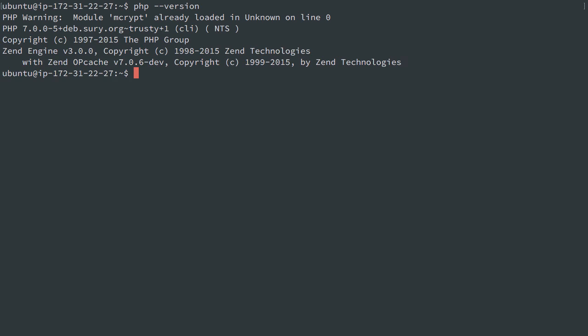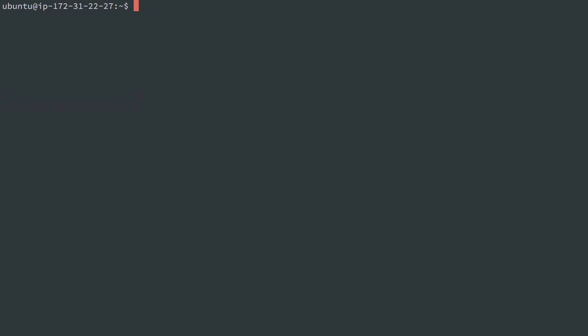So if we do php --version, we can see that I have 7.0.0. We have this warning here. This is really fine. Mcrypt is getting loaded twice, I think, but everything else is working just fine. So I installed Nginx as well. We can see it's running with sudo service nginx status. And it's running great. So let's actually check out how to integrate that with PHP.